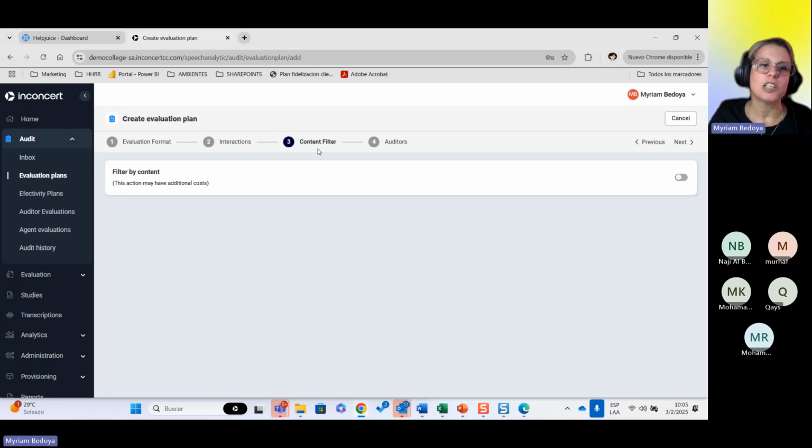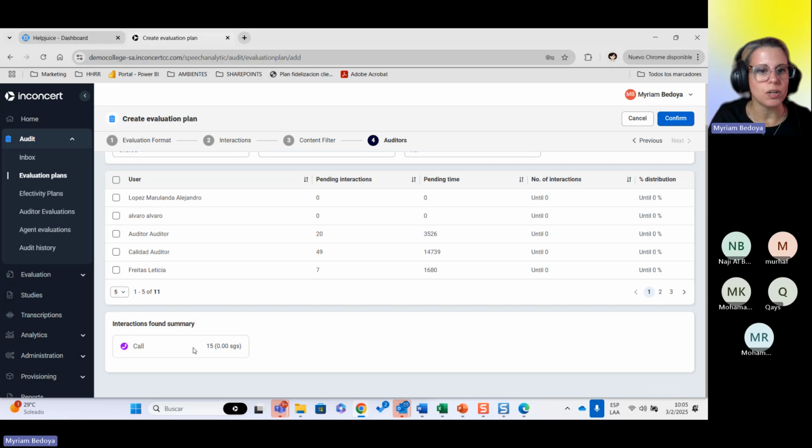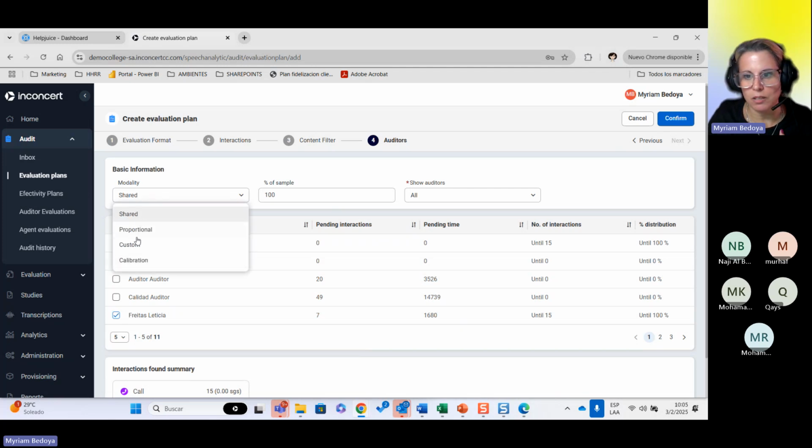If I would like to filter specific content from those interactions, I could use this. But then I would come here to auditors and I would say, okay, I want all of these interactions here. What it's telling me is that there were a total of 15 interactions, right? So there were 15 interactions. And then this is the place where you come to the auditors, and then you will say, okay, I want to distribute this between this guy and this lady. And I want to use any of these methodologies, right?